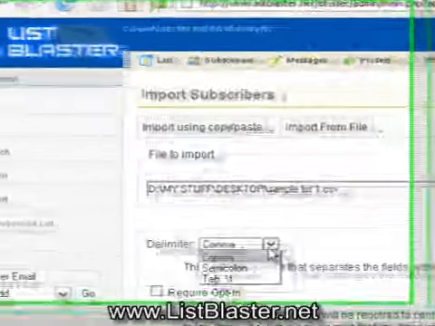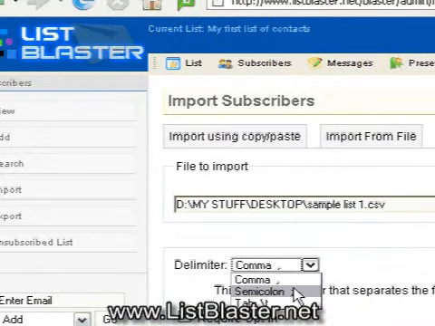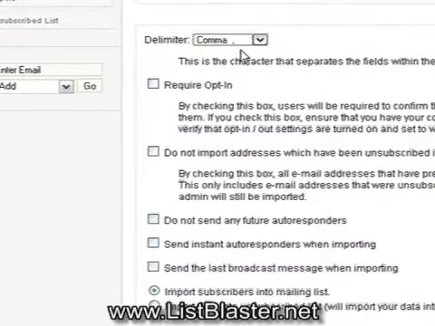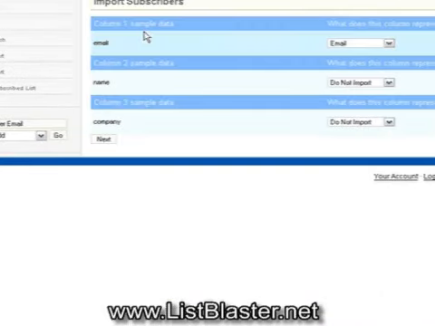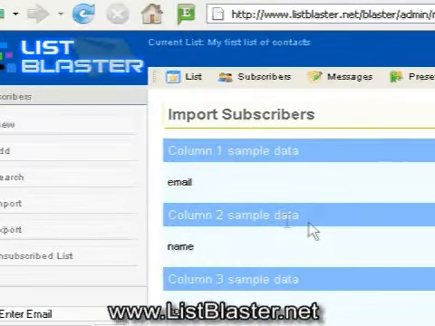Delimiter, we know it's a comma. Some files have a semicolon. If they do, just go ahead and choose that. Since ours uses comma, leave comma here, click import. Okay, it's going to analyze the data, and it found three columns.